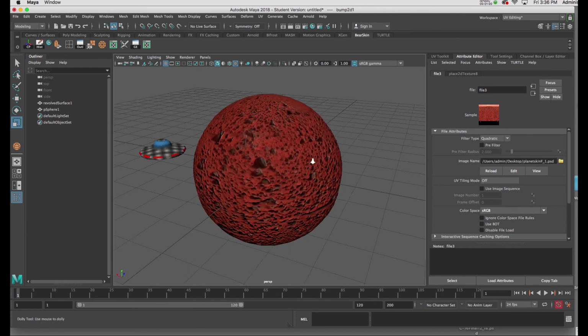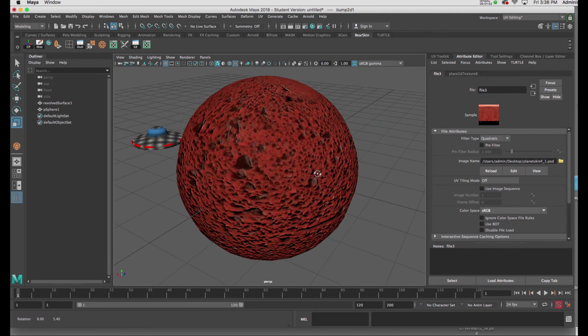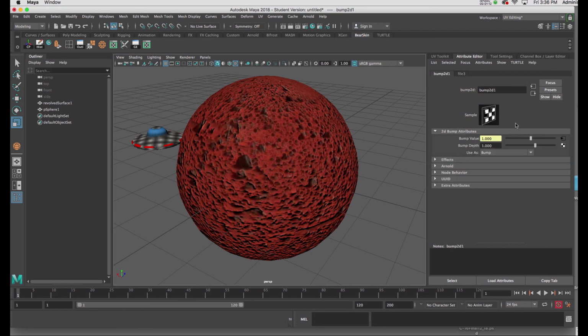Now, if I wanted to edit the effects of this further, I could go up to the top of the node now for the bump, and if I click on this little second box down with the triangle, it takes me to the bump value. And the bump depth is what we can change. The bump value cannot be changed because that has been occupied by this texture.